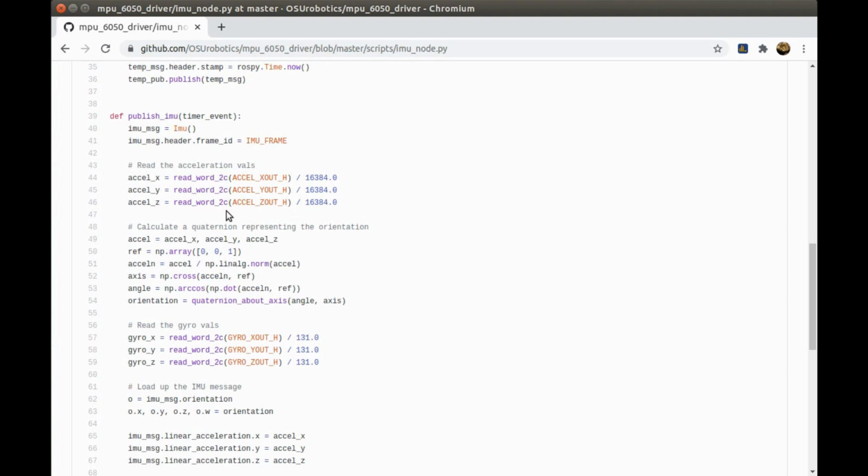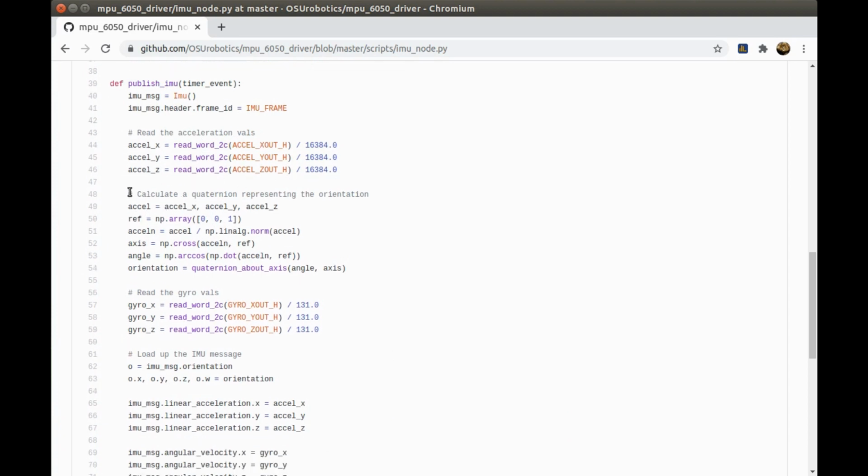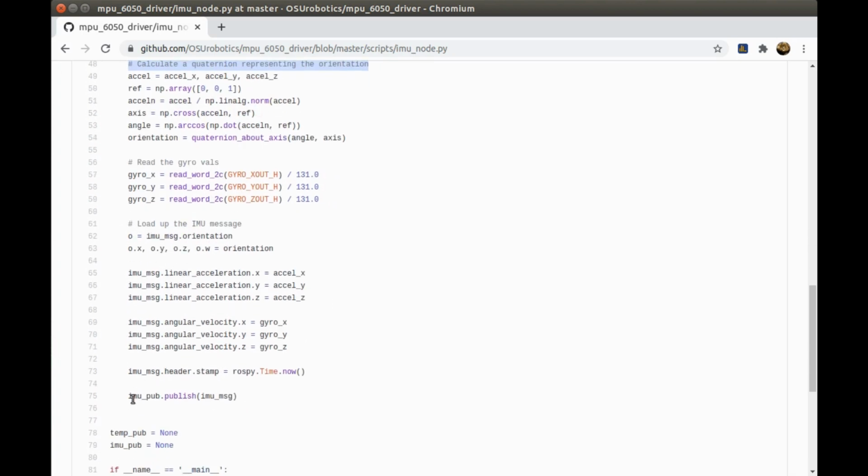Reading the accelerations data from the IMU. It also has a formula for calculating the orientation. But this formula will only give the inclination of the z-axis when rotated along the x and y axes. The rotation about the z-axis has no effect. Getting the gyro data and publishing it.